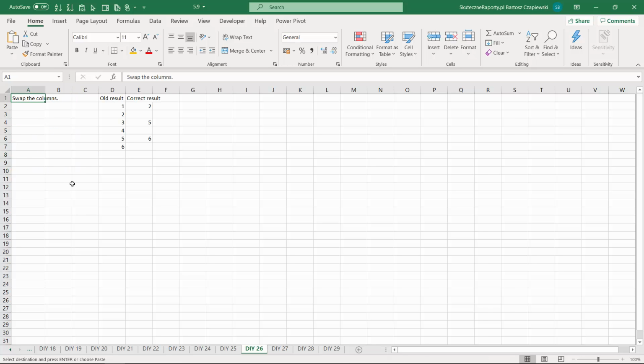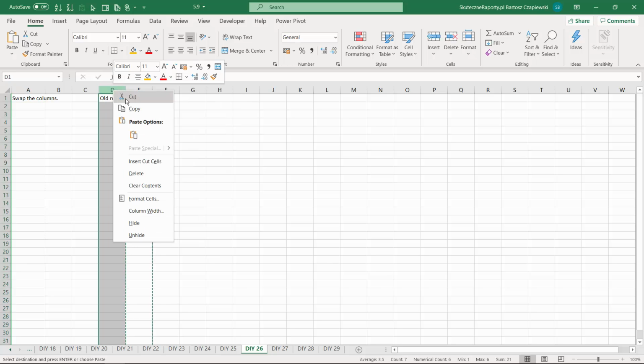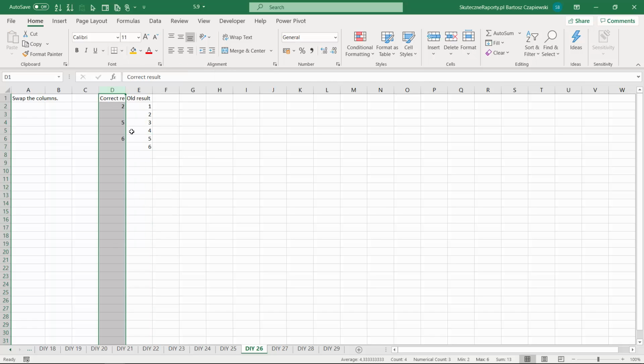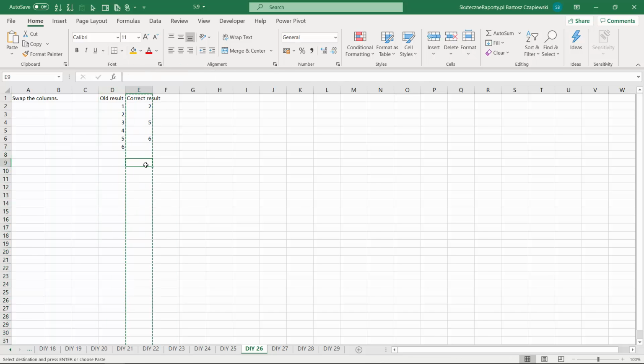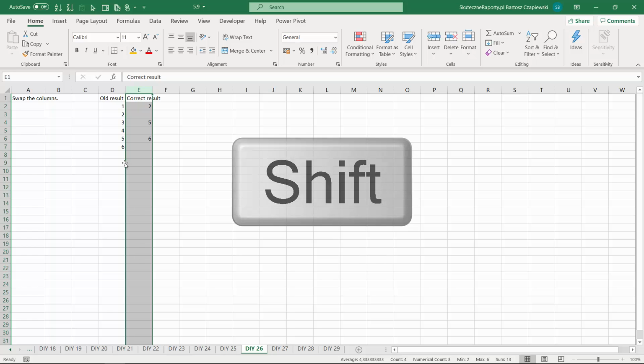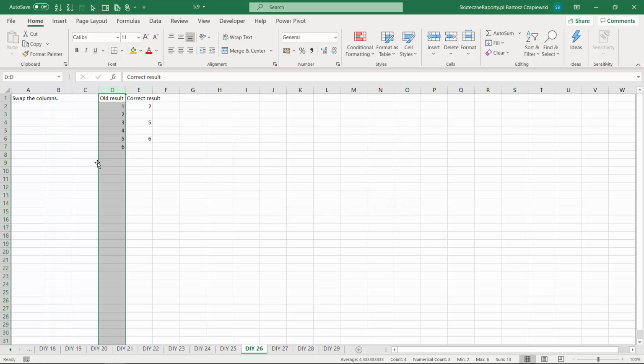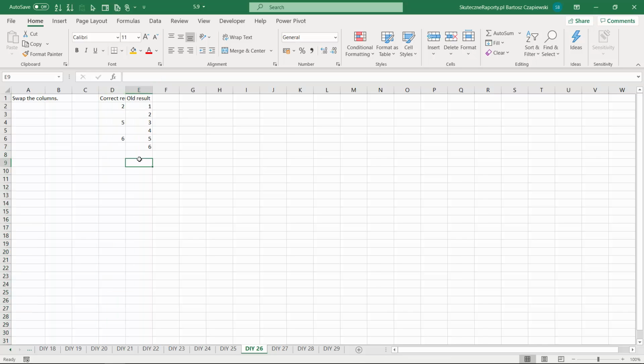If you want to change the order of columns, you can of course cut the column, select the column next to it, and insert cut cells. And this is of course the way you can do it, but there is an easier way to select just the column, go to the green border that you can see so that you can see also the black cross, keep the shift button selected, and with left mouse button you can do exactly the same. This is very useful when changing the order of columns, but it works also if you would like to change the order of rows.